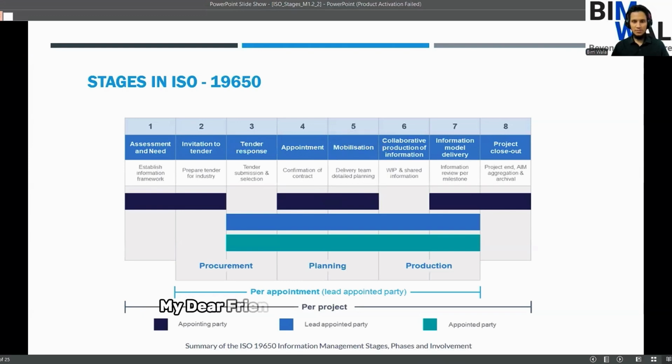Post that, my dear friends, we have the mobilization stage. Okay, mobilization is nothing. If you are from a construction background, then you may think that mobilization is deployment of machineries and setting up of offices at the site. Yes, this is very true in the context of a construction project, but what if you are in the planning stage or in the designing stage? So mobilization is nothing but a formal start of your work, whether it is a designing work, a construction work, or maybe some survey work.